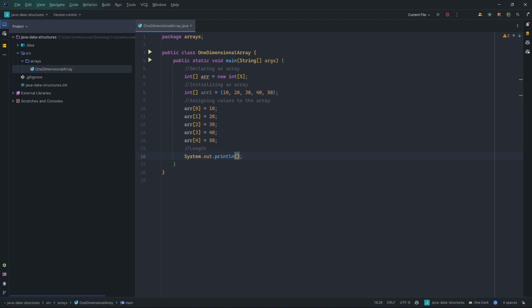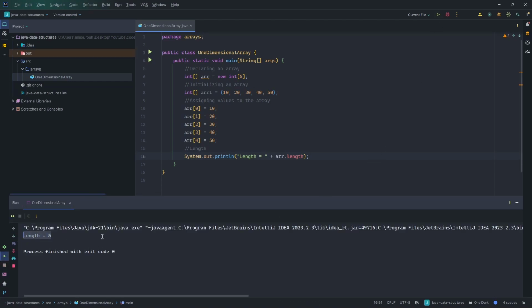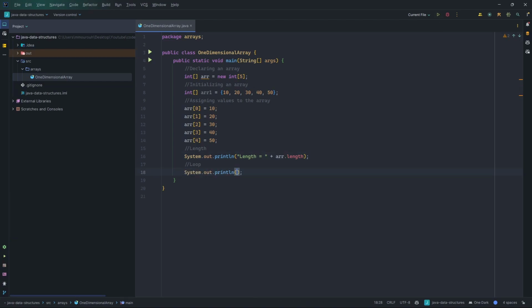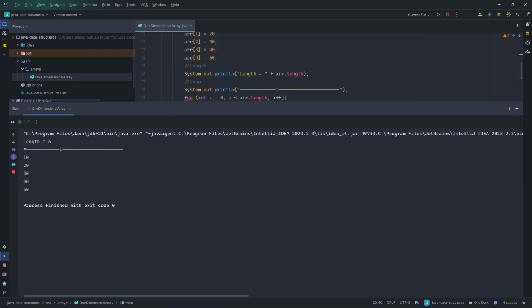Now let's print the length of our array using the length attribute. And if we run this code, as you can see, we got length equals 5. And to loop through an array, let's first use the traditional for loop. So first, you have to initialize your index, then the condition, then increment your index, and inside this for loop, print your array's elements. And if we run this code, as you can see, we got all the array's elements.